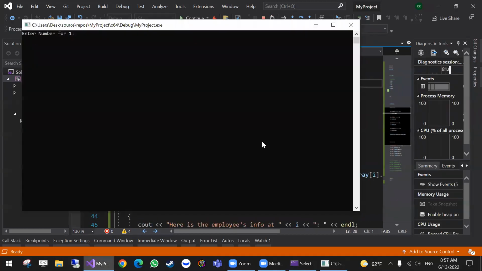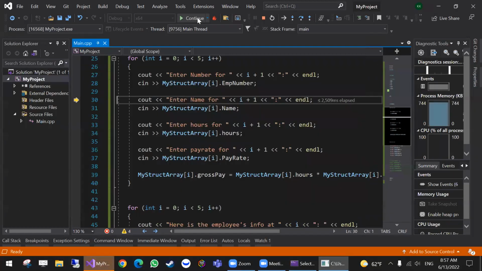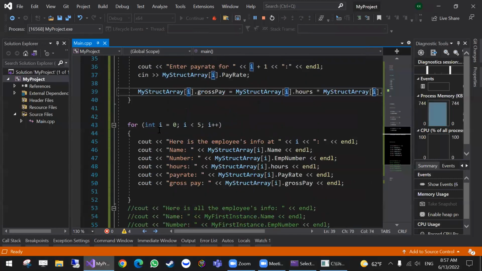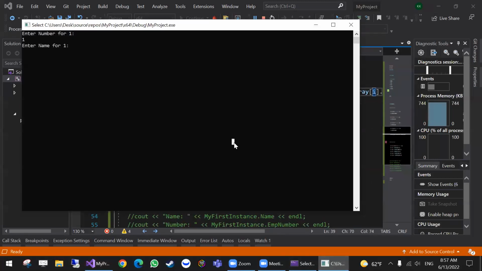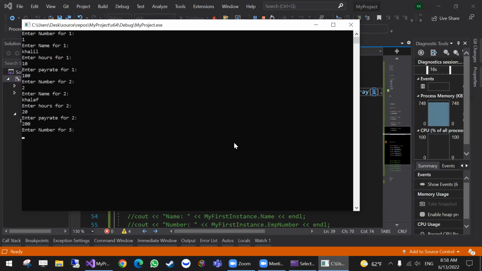I started iterating. I'm reading number 1. Let's just hit continue and then stop here. So enter name for first item. Let's say my name. Enter hours. Let's say 100. Then number 2. So enter number for number 2. I'm gonna say 2. Let's say this. Let's say 20. Let's say 200.